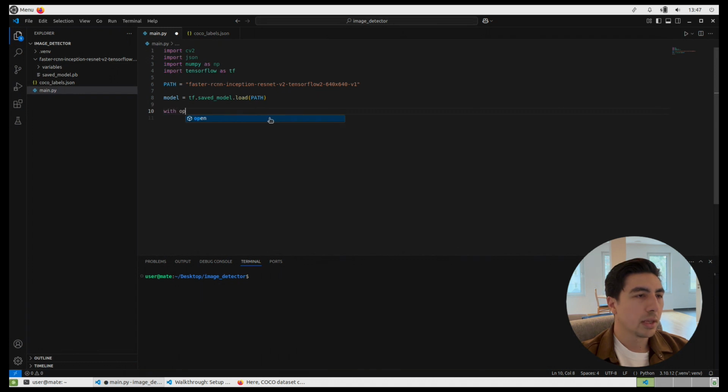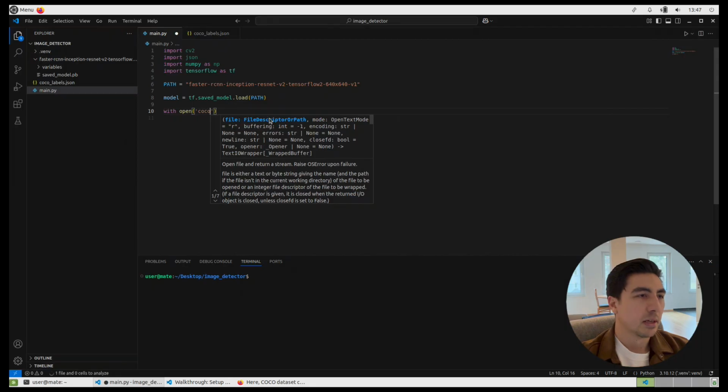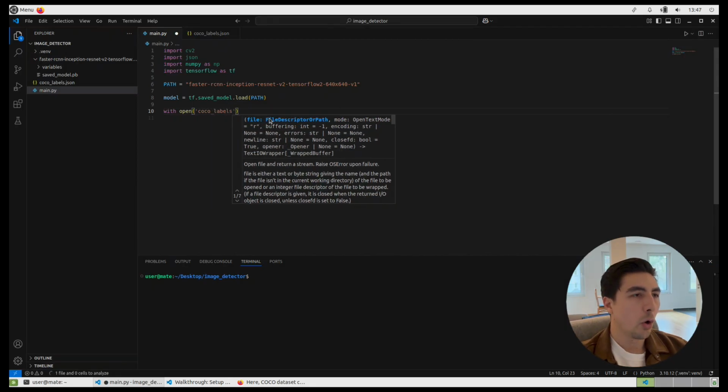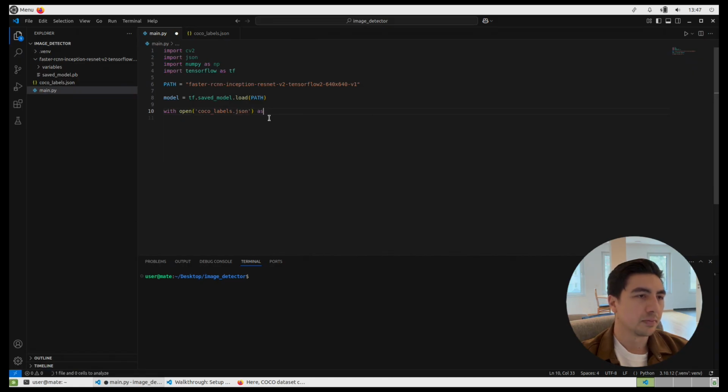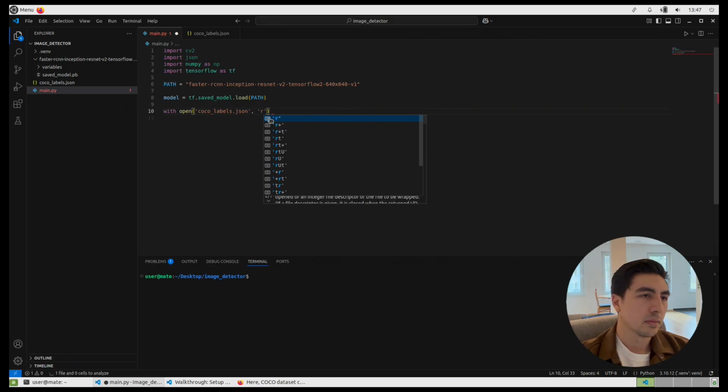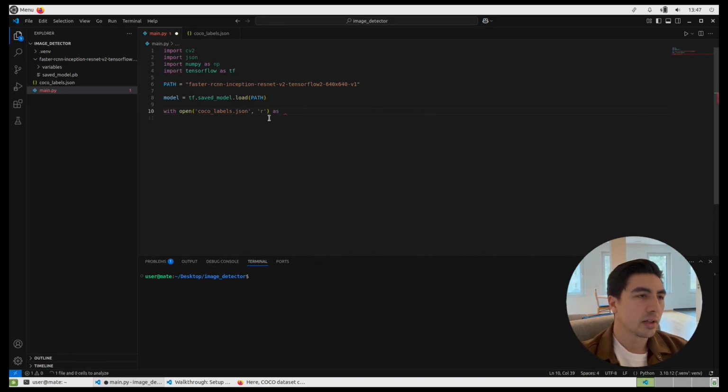Next step here, we want to open the COCO labels JSON file that we just copied. So we're going to go ahead and use a with open COCO labels.json as f. That's going to be our file, and we're going to be opening that as read only. And then we're going to assign the contents of our file to this variable called labels. We do a json.load followed by our file, and labels should now contain all the contents of our JSON file.